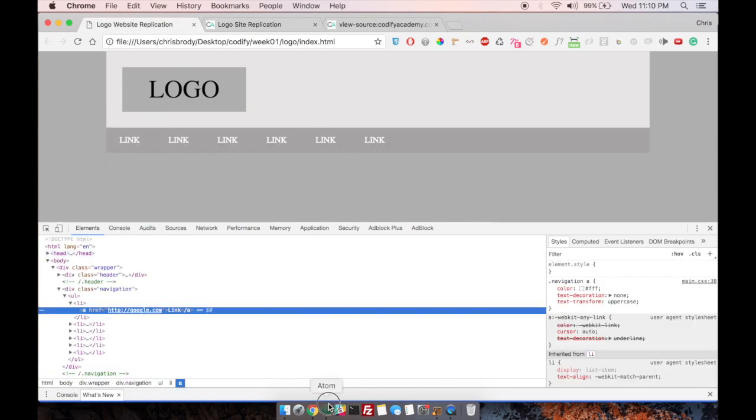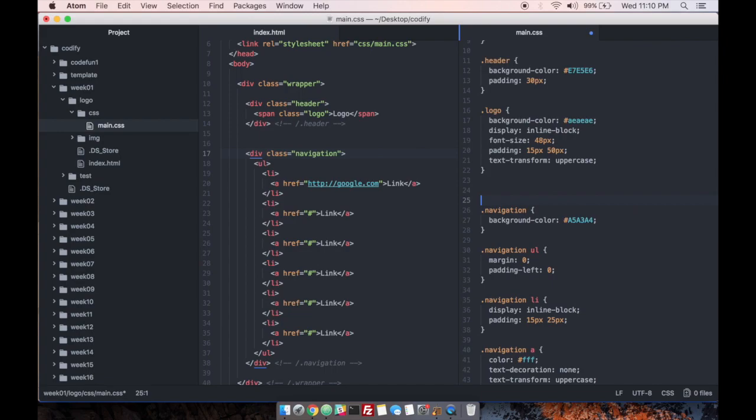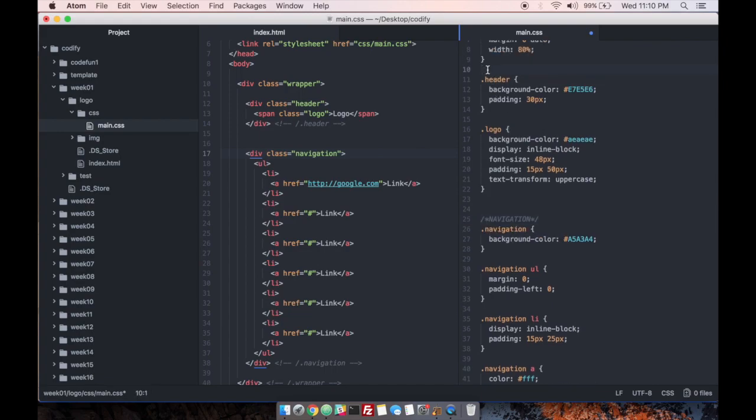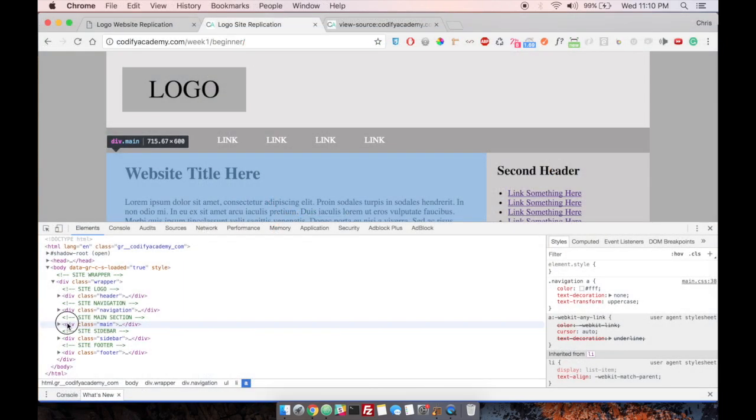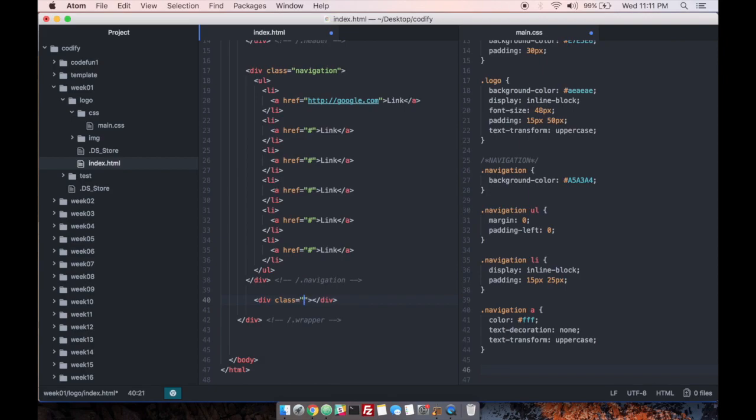Let's add a little comment here. That way if we need, we can search for it later. And next up is our main and sidebar. Now these work together, so I'm probably going to create these two sections first and then work on the content separately.